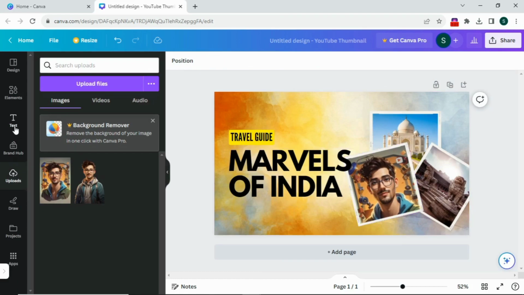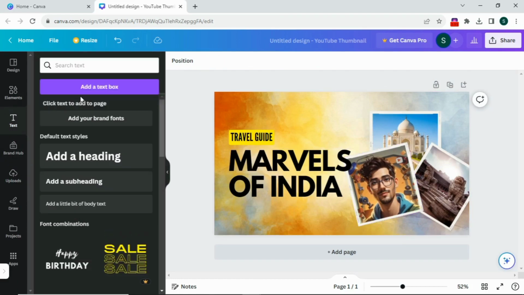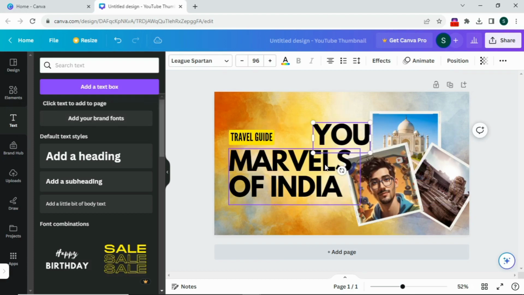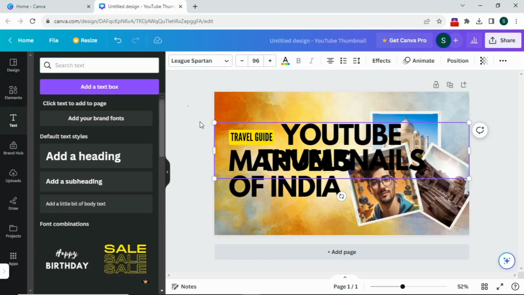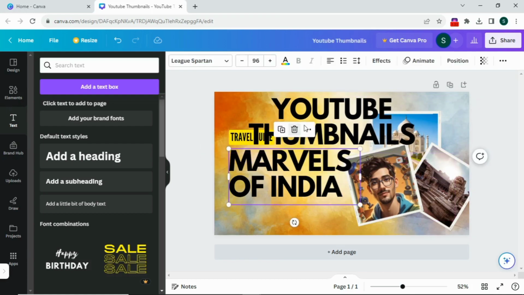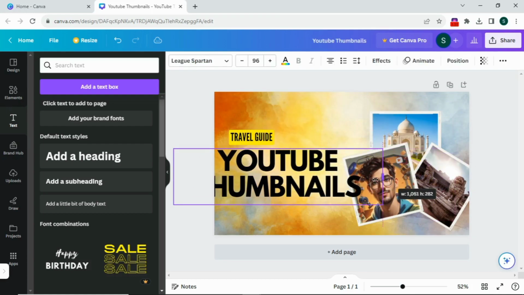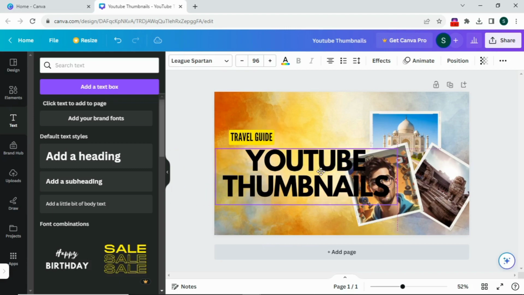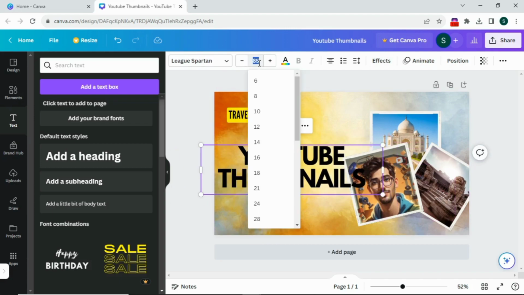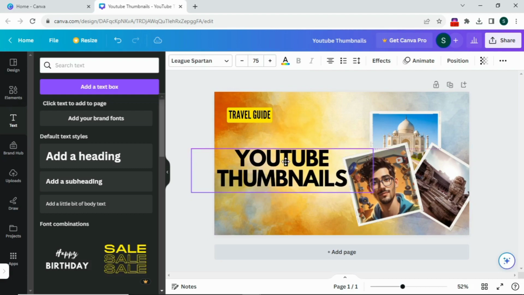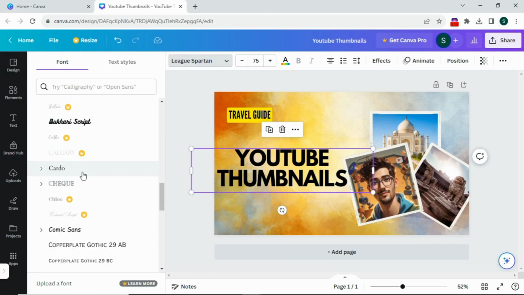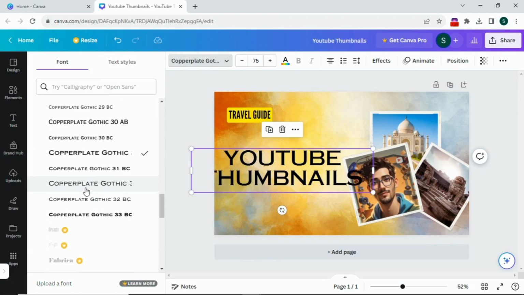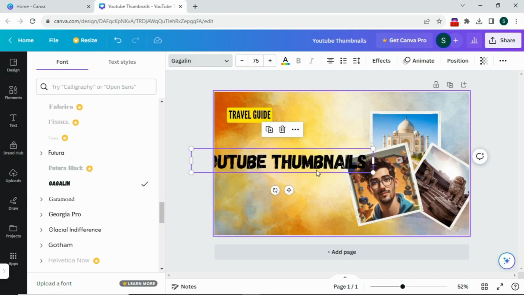To make your thumbnail more compelling, add some text that entices viewers to click on your video. You can use catchy titles, keywords, and any relevant text that highlights what your video is about. Canva offers a wide selection of fonts to choose from. Select a font that matches your video's tone and your channel's branding. Avoid using too many fonts to keep the design clean and professional.